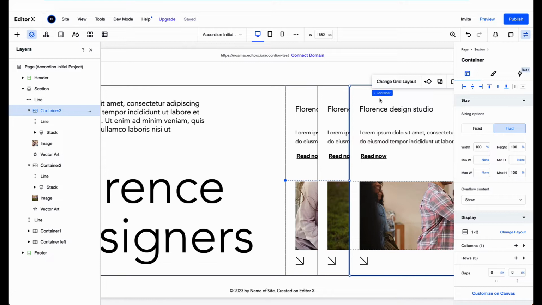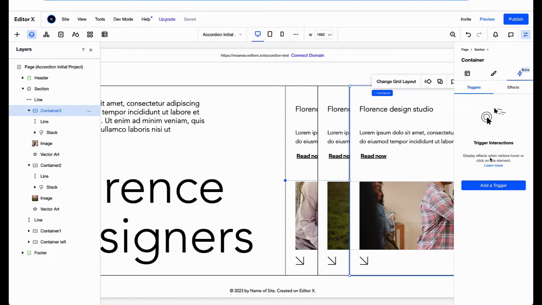When I want to animate something, I can press on it, open the inspector panel, and go to interactions. And I have two options here. I can create an effect on the element. This is the actual animation. And I can also decide to create a trigger, like what's going to trigger an effect. It's either a click or a hover. I can do all that. So let's start by creating the effect.